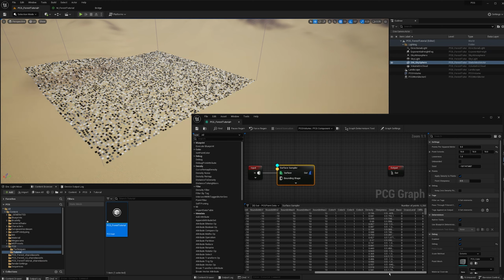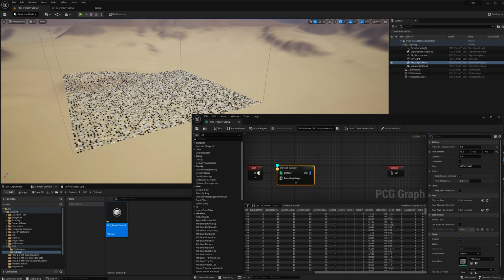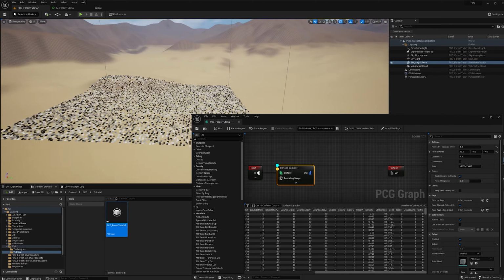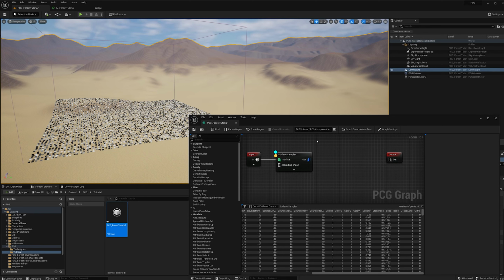And what we are actually interested in right now is these three rows here: base, grassland, and cliffs. So as you can see, we are already receiving from our landscape material the layer infos onto our points. So we see it in this data spreadsheet here, but it doesn't actually seem to be visible in our actual point cloud that we are seeing on the landscape. So in order to actually use this data for our PCG graph and to do something useful like static mesh spawning, we need to use a node that's called point filter.